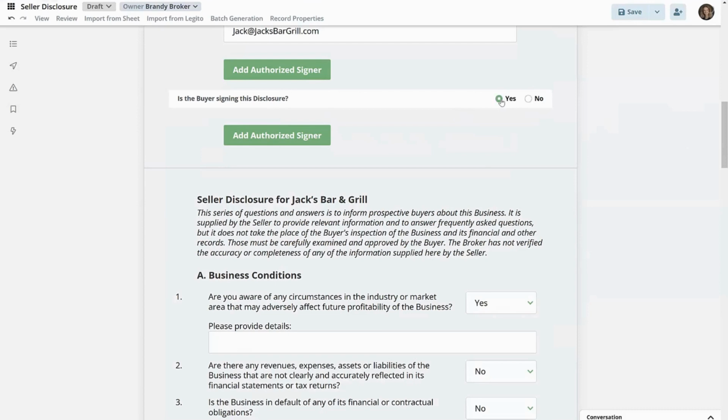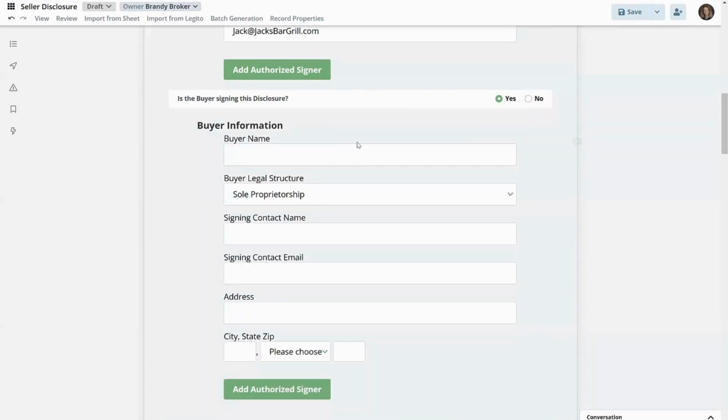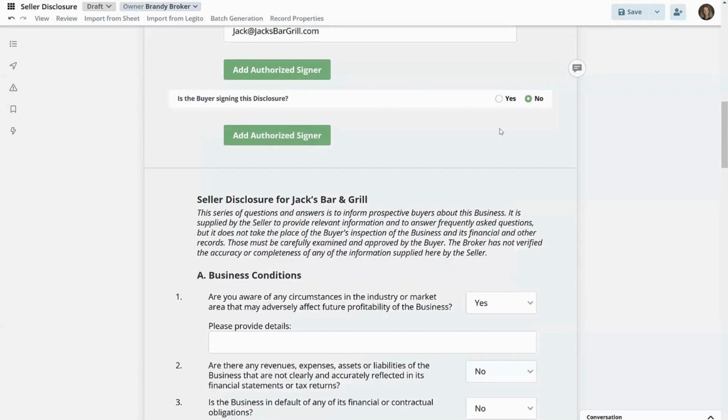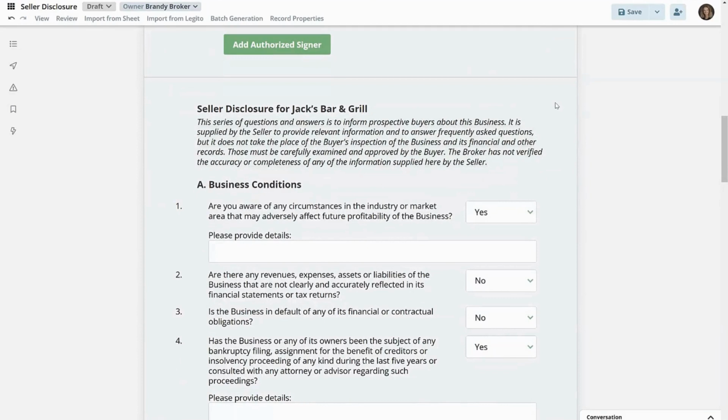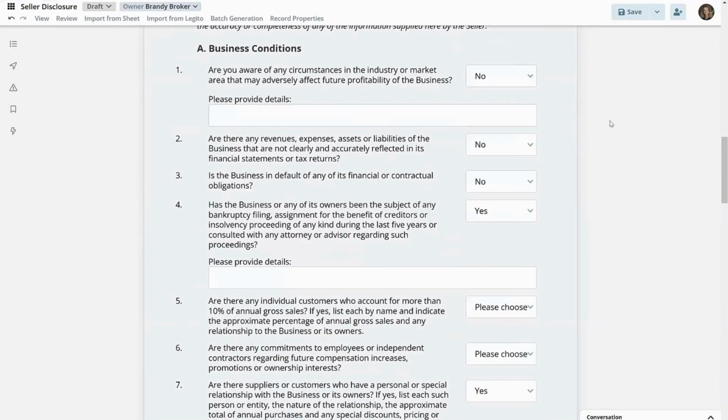So you just click yes if you have a buyer, no if you don't. If you're doing this from a purchase agreement, the buyer information will automatically populate from the purchase agreement. Otherwise, you can always fill that in manually. If it's listing stage, just say no, and all that goes away. When you share this, the only thing the seller gets is from this line down. They're going to see the seller disclosure for whatever the business name is, and they're going to have the ability to go through and say yes, no, yes, no.